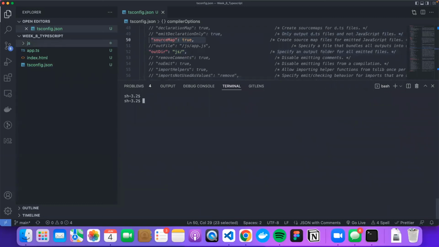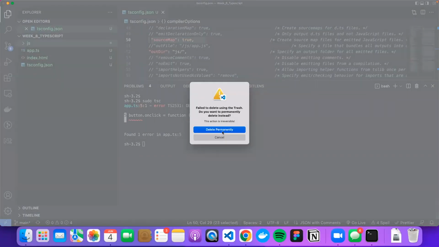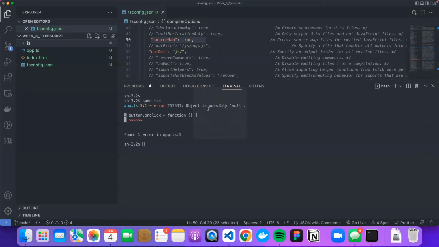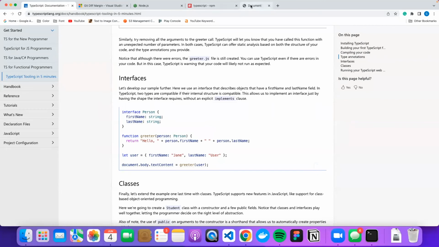Now if I use only the tsc command, tsc app.ts will not pick up the configuration file, it will not work as per the configuration. Instead you need to say just tsc, that will take care of converting that. So if I remove this folder, delete permanently, app.js is being used. Where this is being used, I don't know. Maybe here.